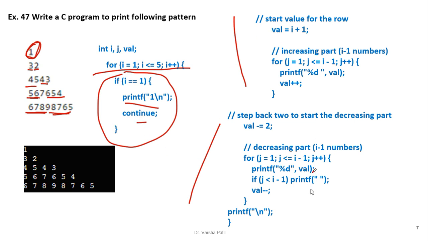It will skip all the next lines and it will take the next value of I, that is nothing but the continue. We are not using break here because break will come out of the loop, but now we want to do the continue operation. So when I equals 1, we print just that one value, and we will go for the next iteration of I. Now next I becomes 2.